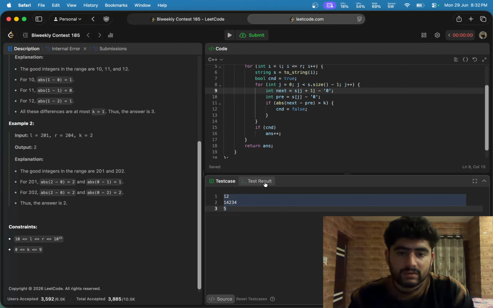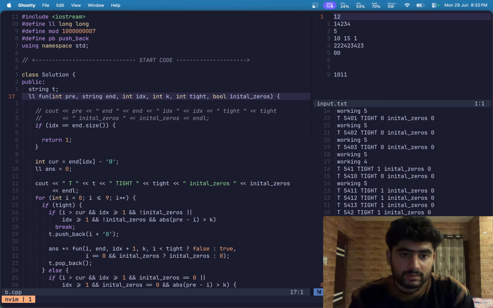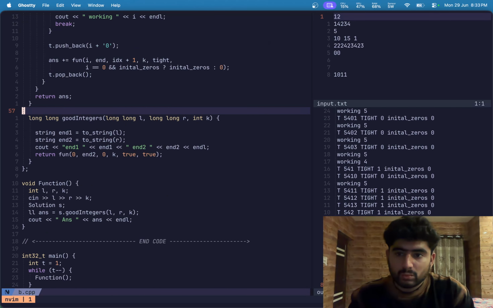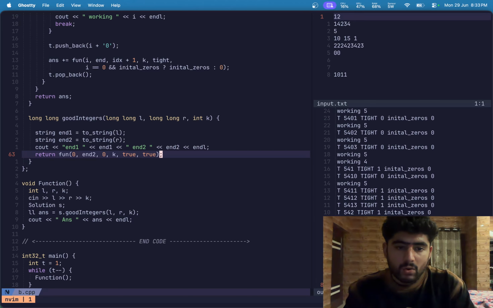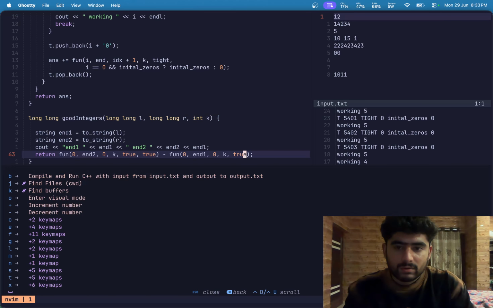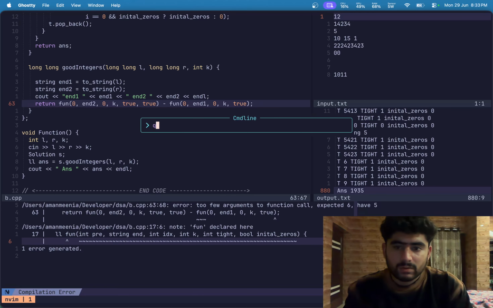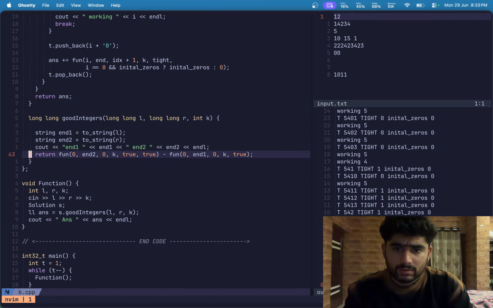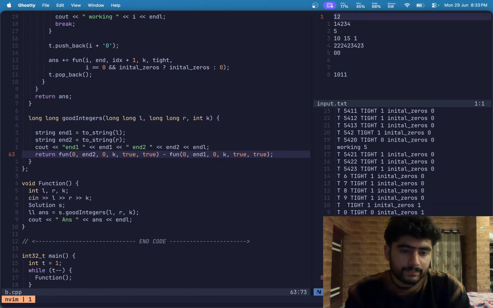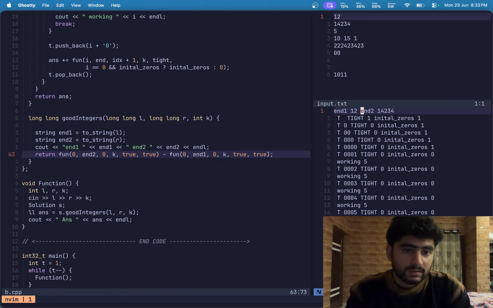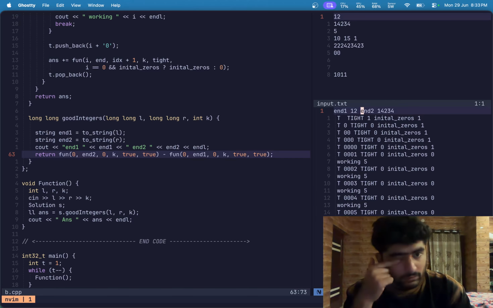What was the answer? 7892. The answer is wrong. 0 and 1 comma 0 comma k comma true. Again we are getting the wrong answer. I am getting the answer as 14234.